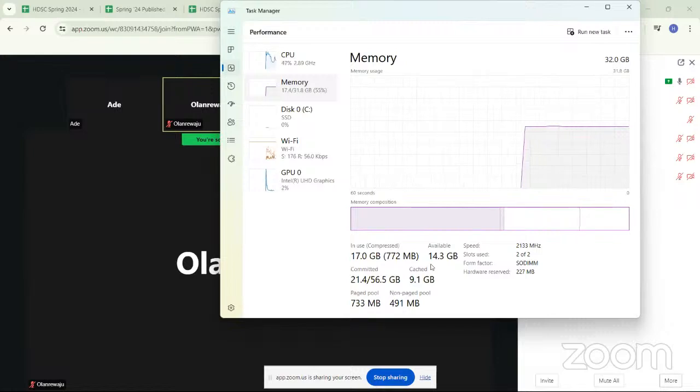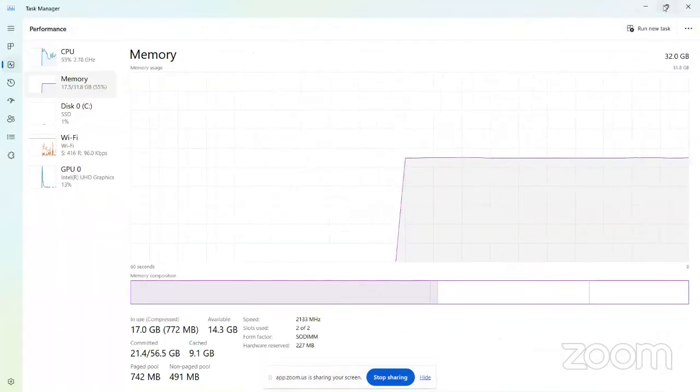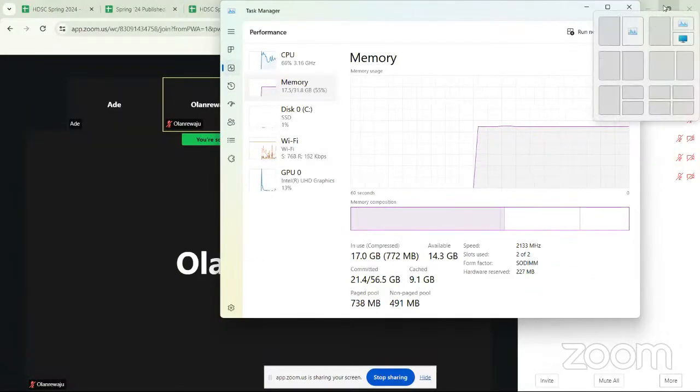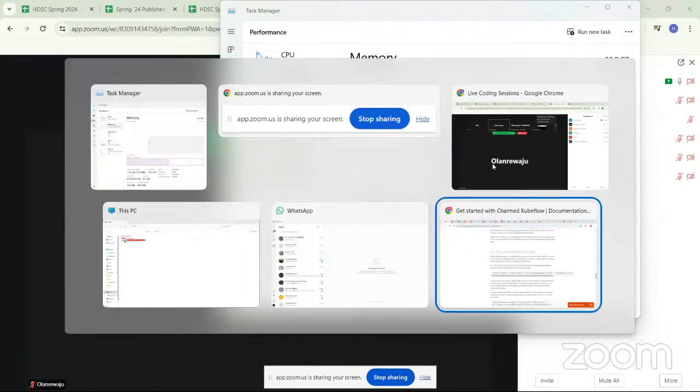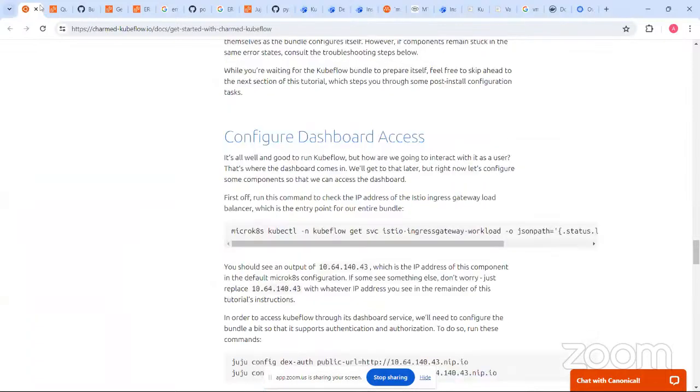So what will happen is I'll try to run KubeFlow now. I know Kubernetes will start, that is sure, and then we'll try to get KubeFlow running on the system also. Before I start that, let me show you the documentation we'll be following.